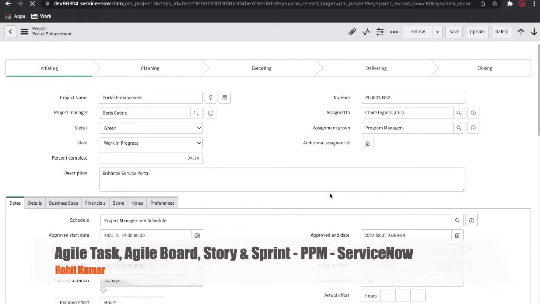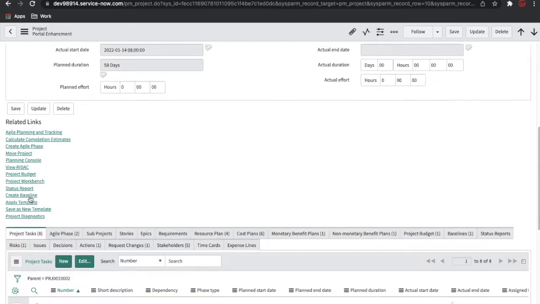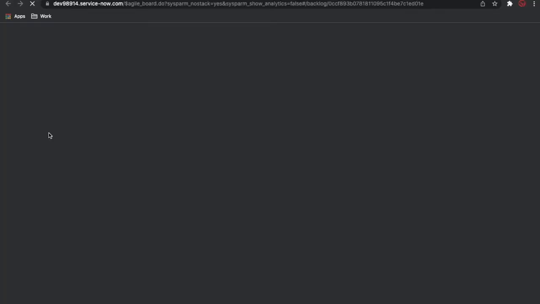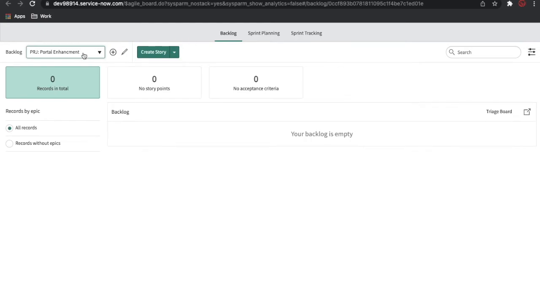Now in this project, if you scroll down, you will be able to see one related link called Agile Planning Tracking. That is the place where we can plan the story, create the epics, and create the story. I'll click here, Agile Tracking, and it will open that Agile board. Once we come here, it automatically creates a backlog for you.